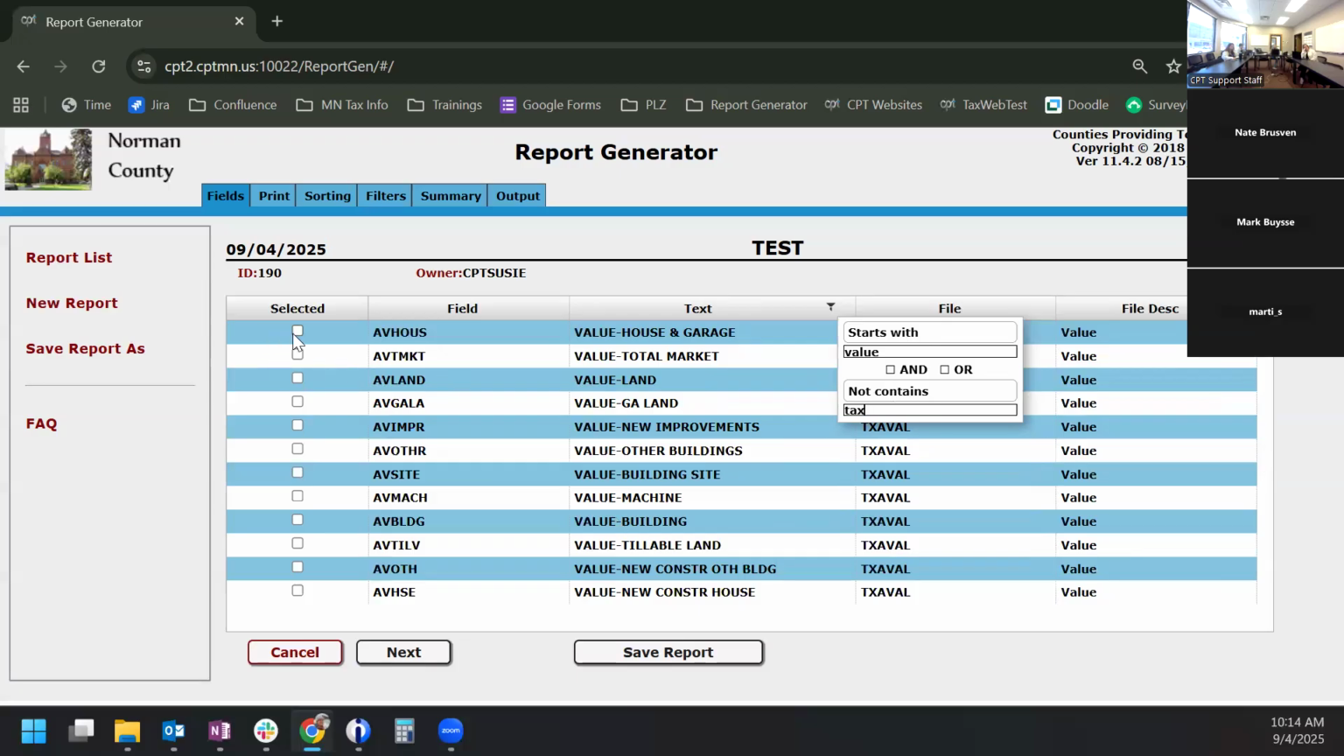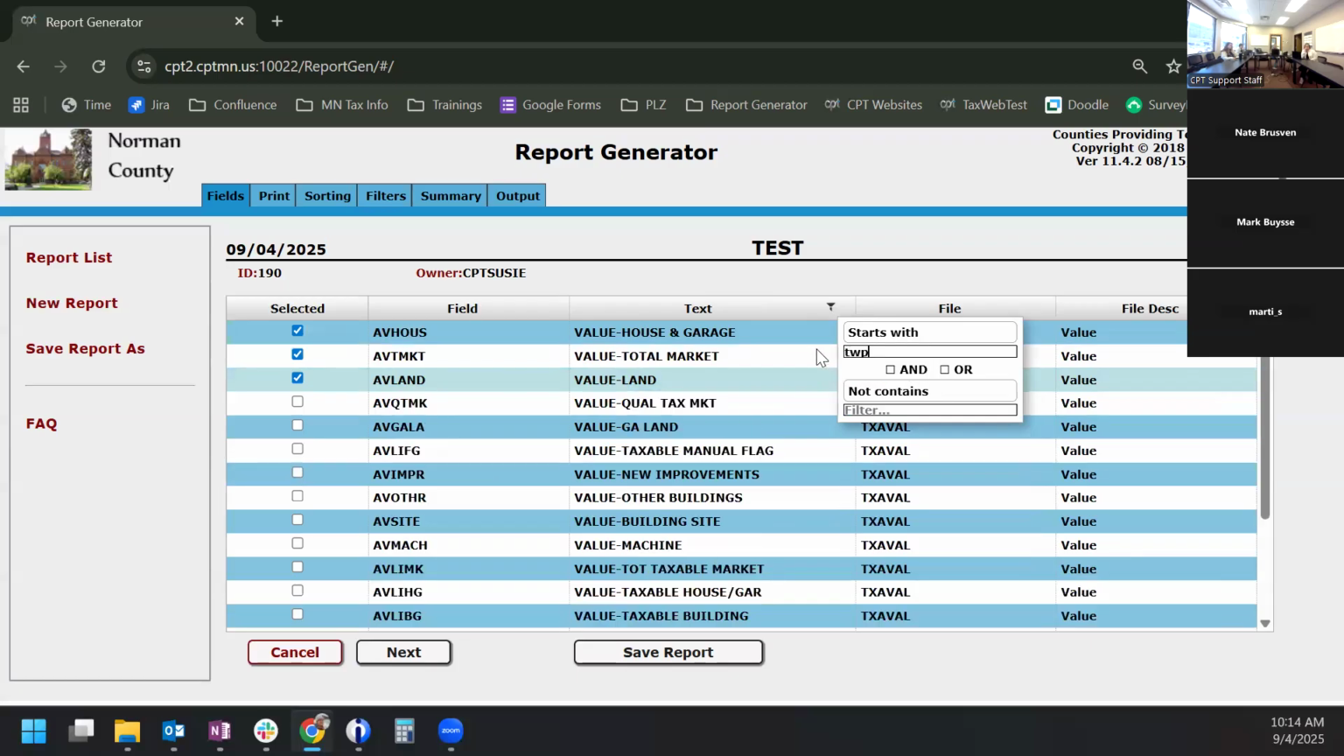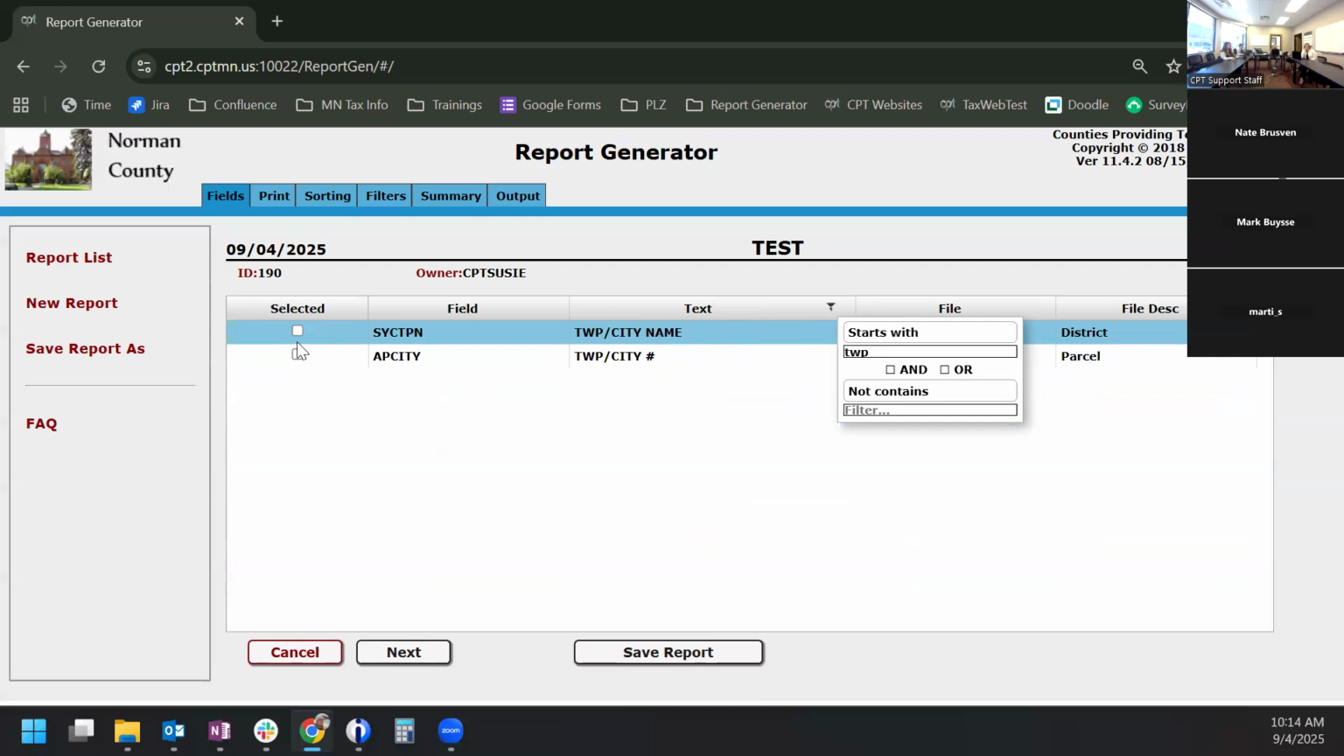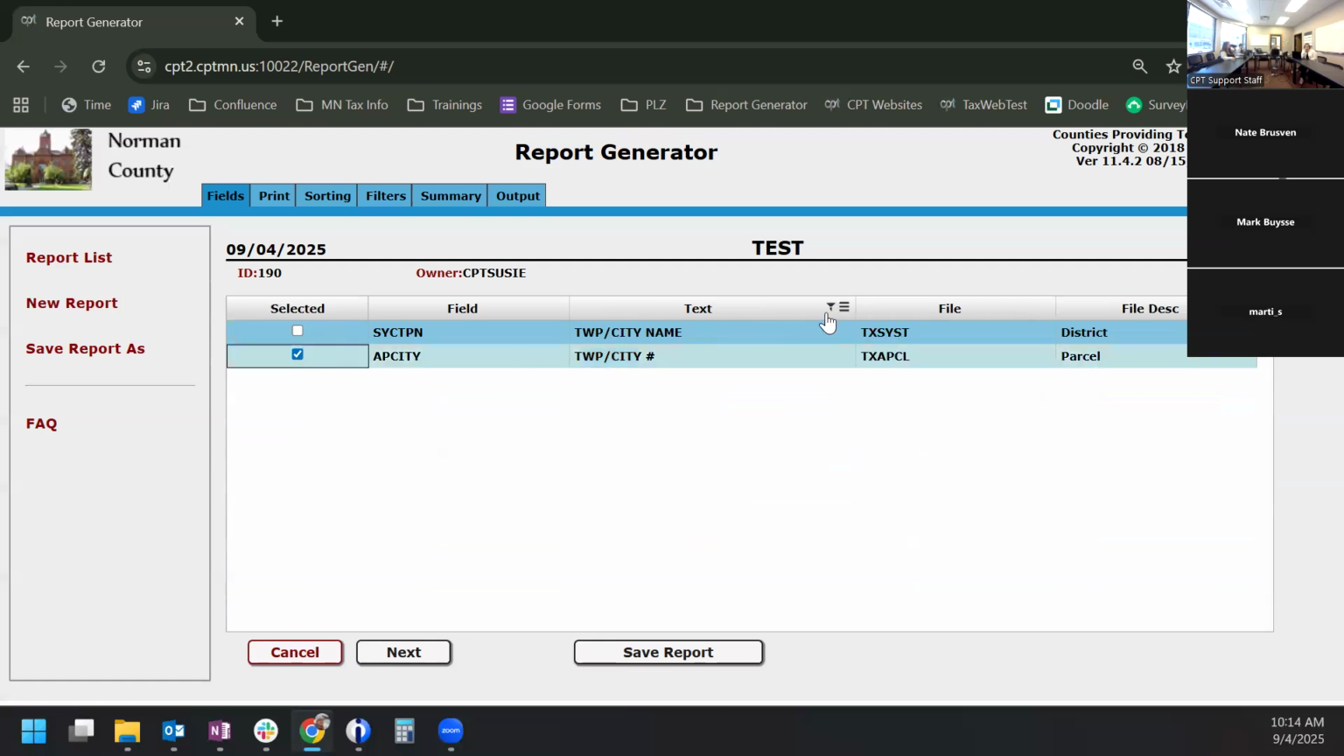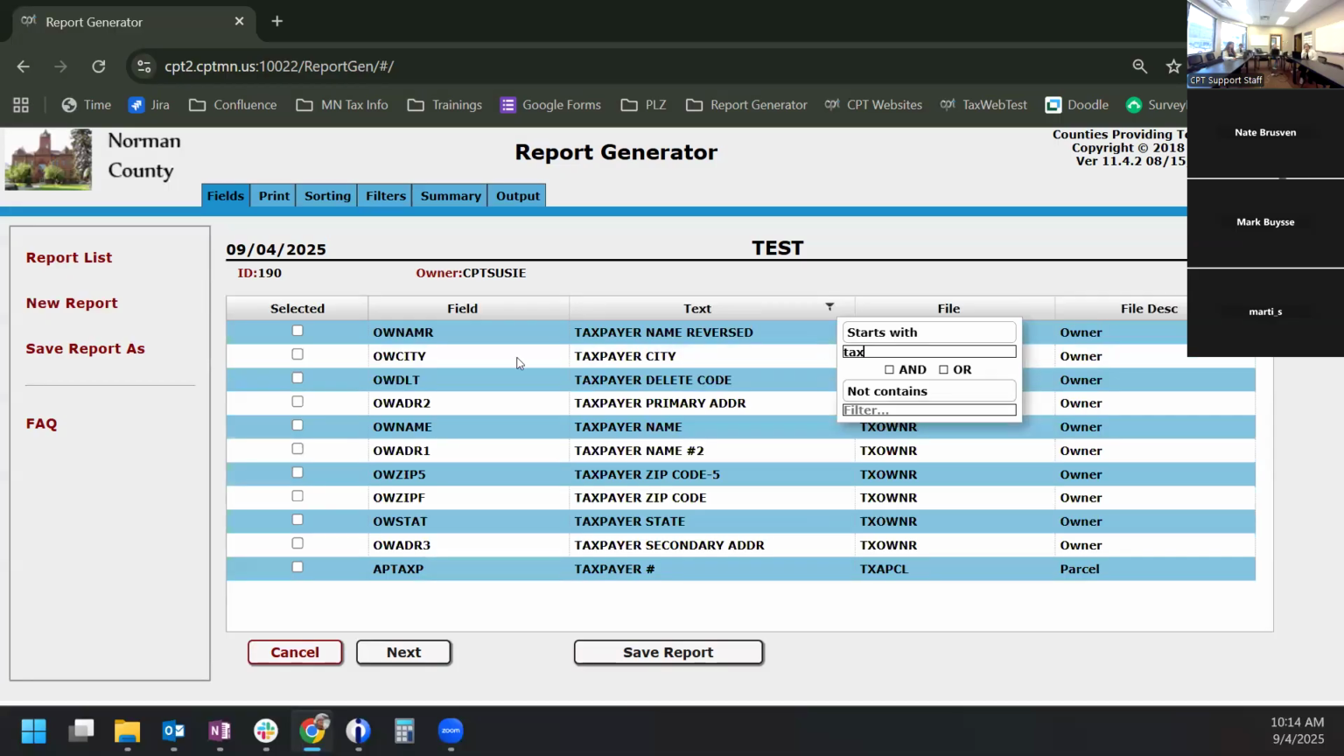And then let's grab a few values. What else do I want? I want township, city number, and taxpayer name. Now, something else we can do, let me clear this.